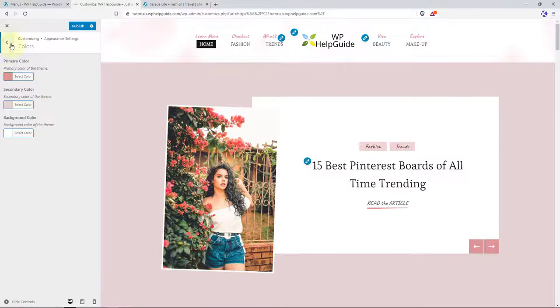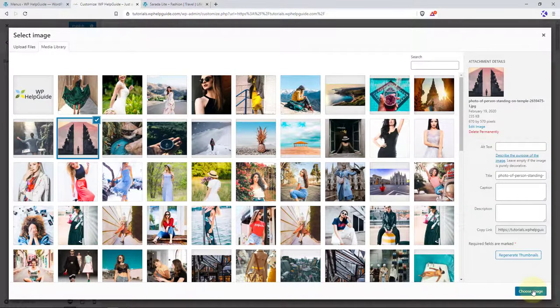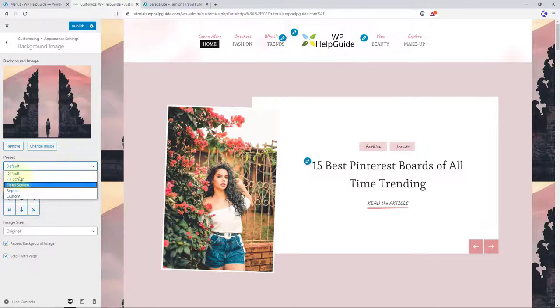Now let's go to another setting. The other setting is for setting the background image. So here you can upload any background image that you want to use. So let's use this image, and as you can see, here is the background image. You can also change the image position and what kind of preset that you want to use. But now I'll remove this background image.